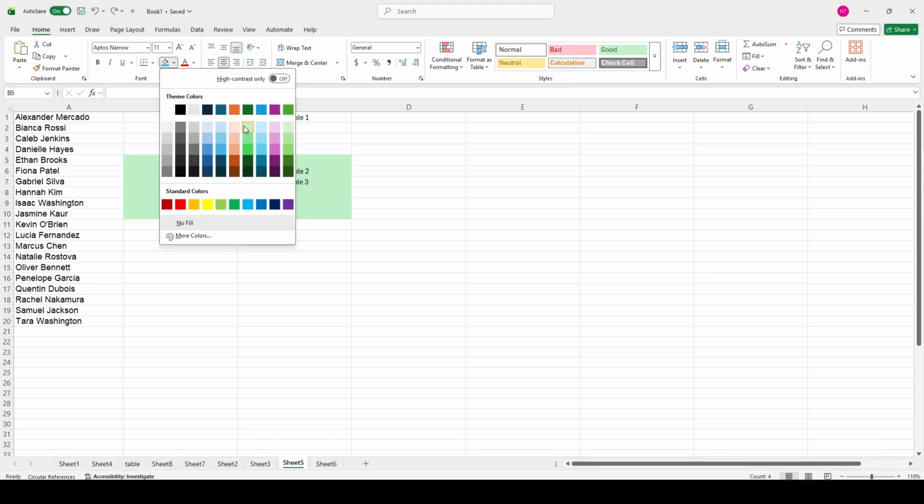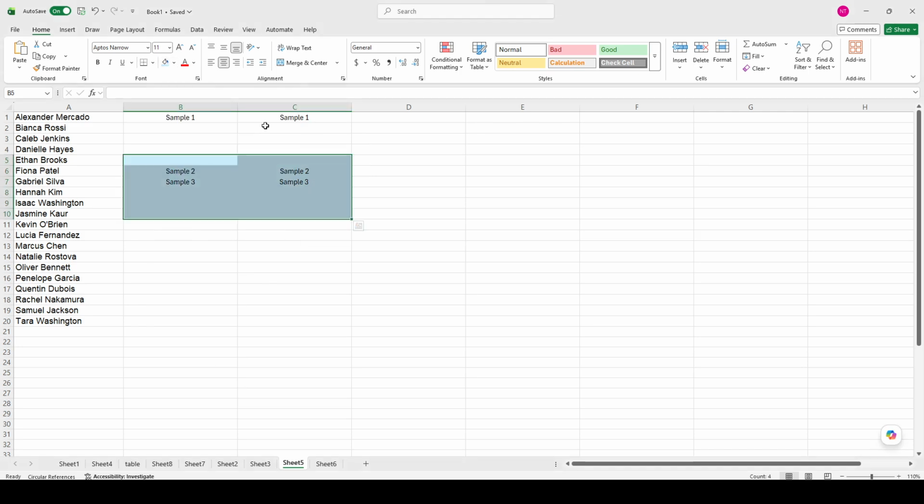Once the color menu appears, click on the color sample you want to apply. As soon as you select a color, Excel will fill the highlighted cells with that shade. This makes it easy to customize the look of your spreadsheet and organize your data visually.